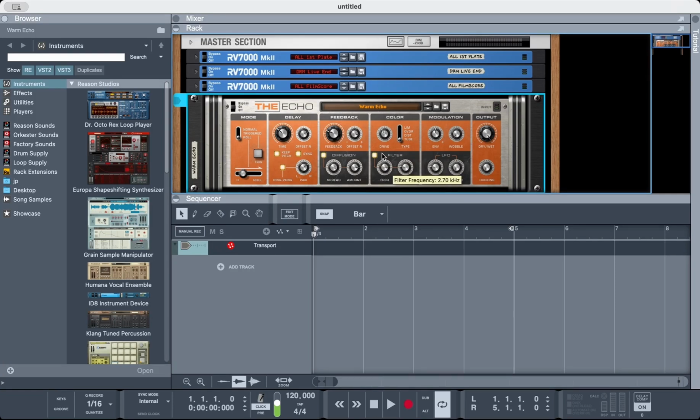The filter controls help you shape the tone of the echoes. Adjust the frequency knob to make them brighter or darker, and use the resonance knob to add extra emphasis to specific frequencies. Feeling adventurous? Let's check out the modulation controls.